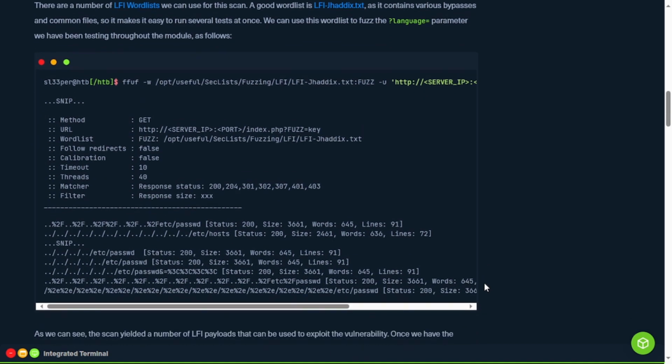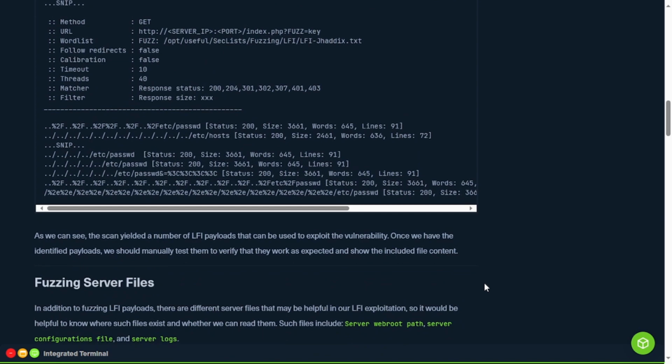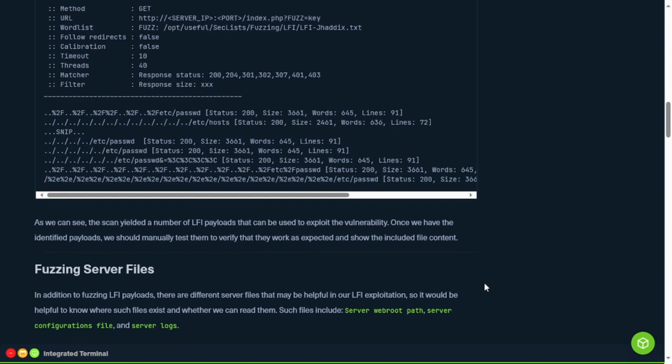There are a number of LFI word lists we can use for this scan. A good word list is LFI-Jhaddix.txt, as it contains various bypasses and common files, so it makes it easy to run several tests at once. We can use this word list to fuzz the language parameter we have been testing throughout the module as follows. As we can see, the scan yielded a number of LFI payloads that can be used to exploit the vulnerability. Once we have the identified payloads, we should manually test them to verify that they work as expected and show the included file content.